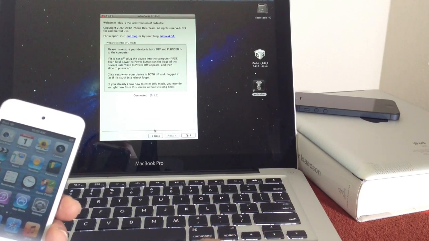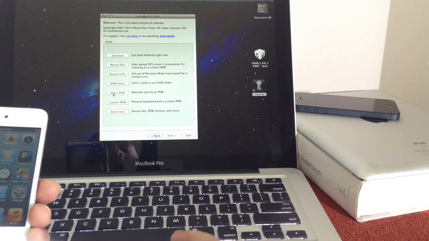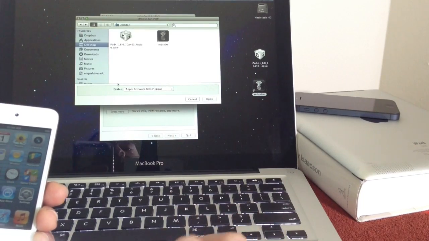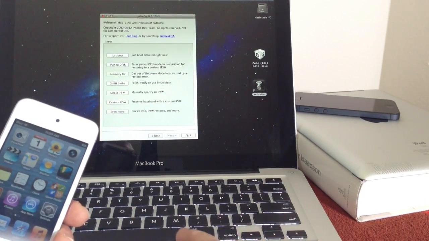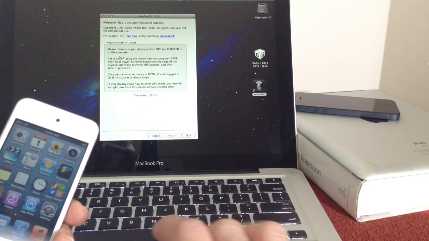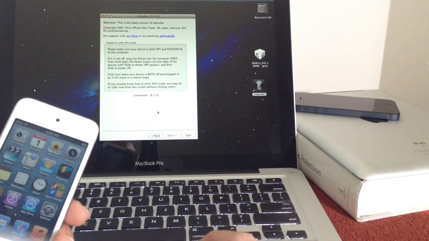And you want to go back. You want to click Select IPSW. Very, very important. Select 6.0 one more time. Okay? And then select the Just Boot Tether option. Don't forget to select the IPSW or else it will not work.